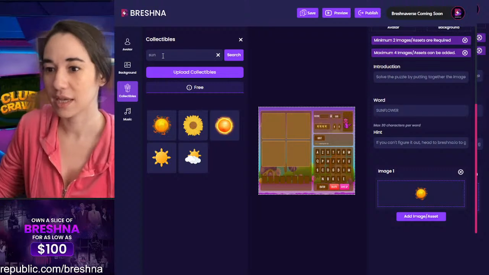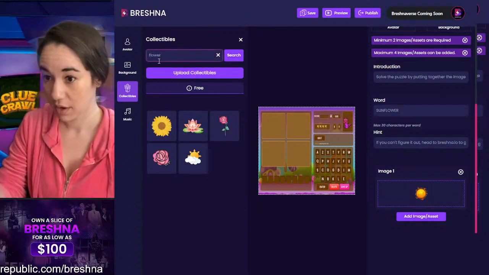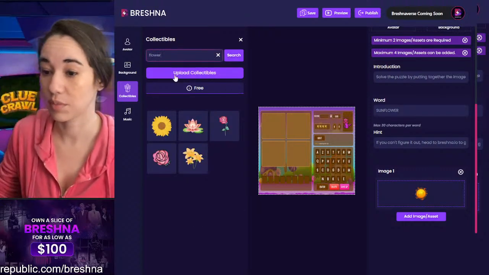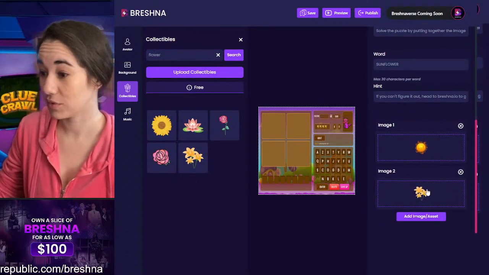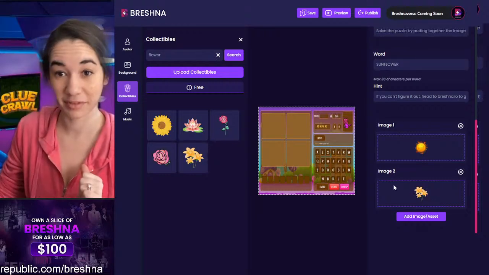So I've got my sun, and now I'm going to go for flower, and we've got a bunch of different flowers that pop up as well. And I'm going to use this one right here. So we've got a sun and we've got a flower. Amazing. This level is complete.